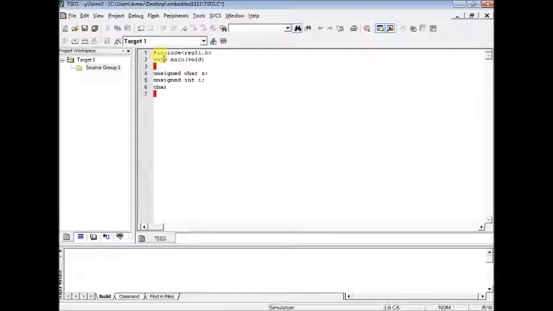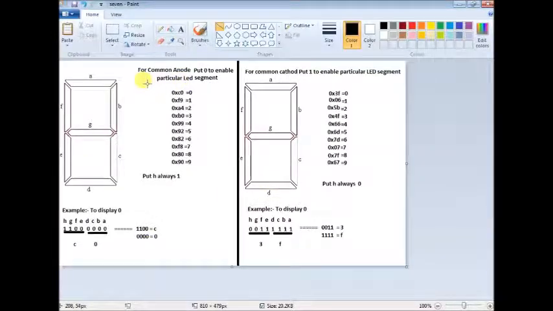Now we need to define one array where we are going to put the values to display the numbers from 0 to 9, and for that I have defined the variable character. The array name is seg, and I have 10 values, so that I will define as 10. Now we need to give the particular value of 0 to 9, and for that particular, you can see here there are two connections. For common anode connection, we need to put 0 to enable a particular LED segment like A, B, C, D, E, F.